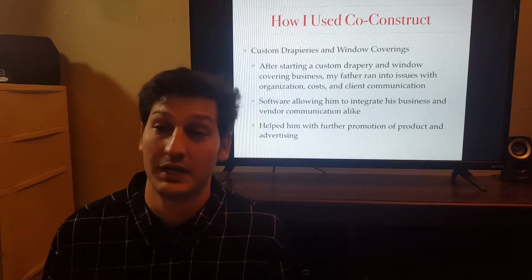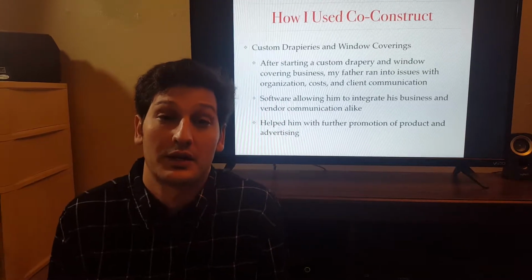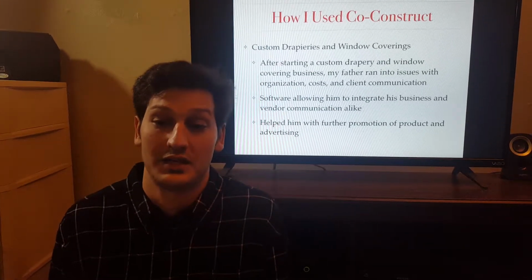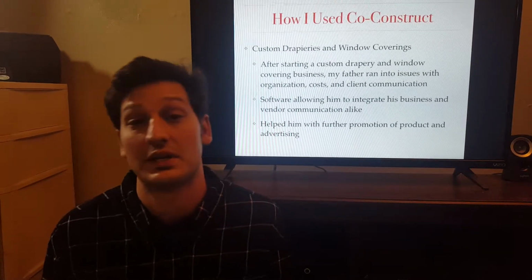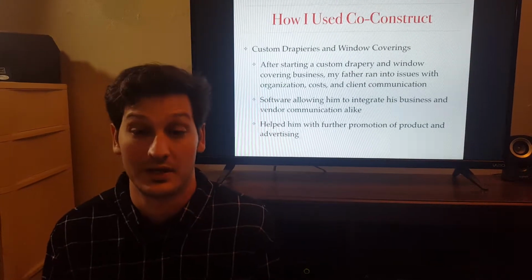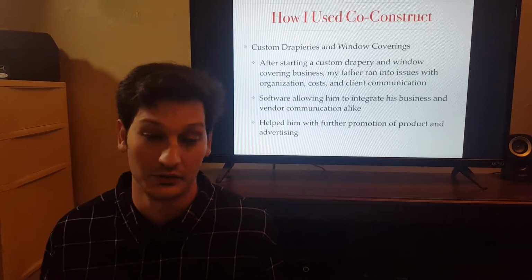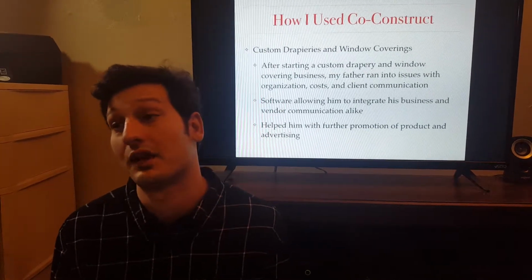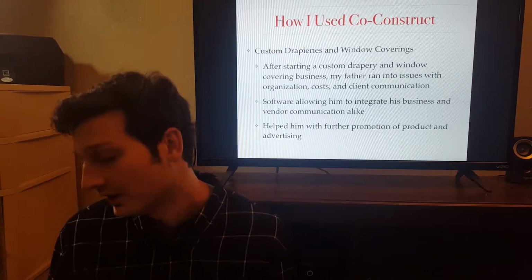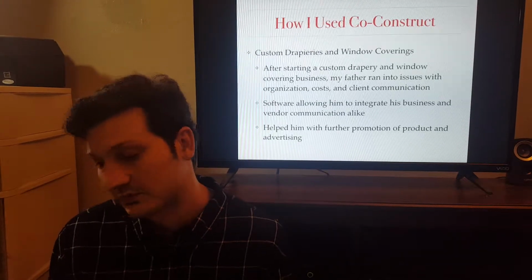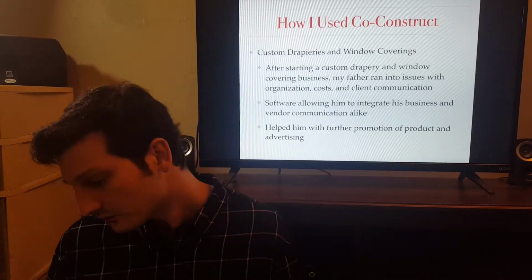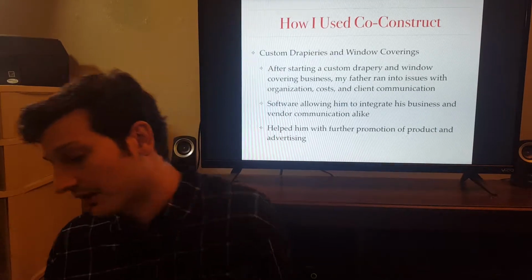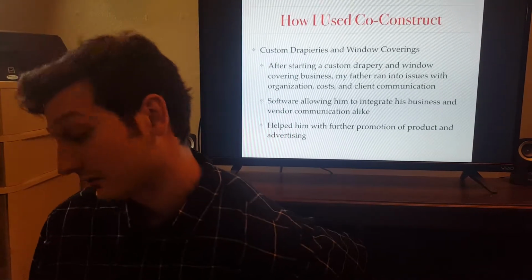We were able to give them a 3D final product of the install that they could see, and they got to see pieces of fabric that were going to be installed. They got to realize that the dimensions that we take aren't going to be the same as the windows themselves. And that seems to be always an issue. So this software allowed us to integrate our business to our vendors and our clients.